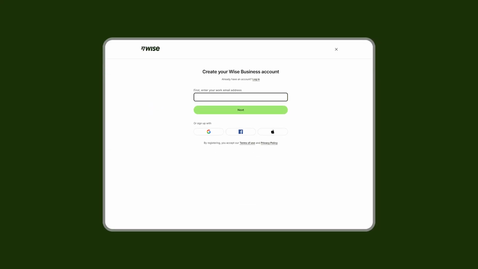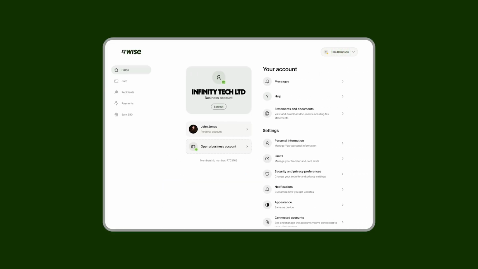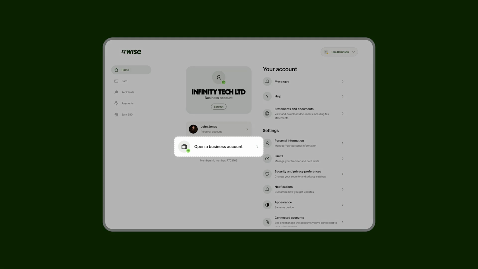Here you'll need to create your business account by entering the work email address you would like your business account to be linked to. If you already have a personal account with Wise, you can link your new business account to it so that you can access both with the same login. You can open a business account from within your account on web or app by selecting Open a Business Account.